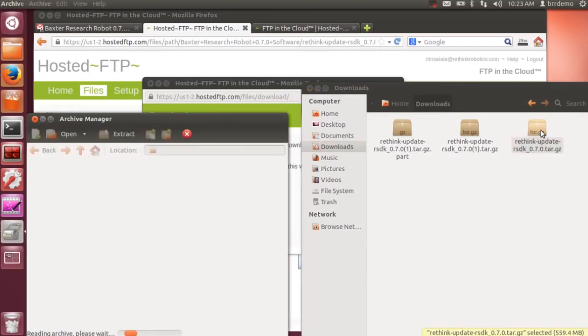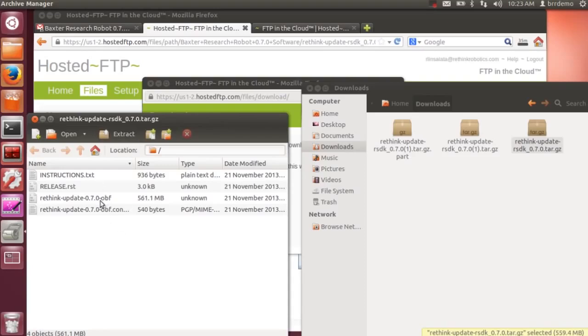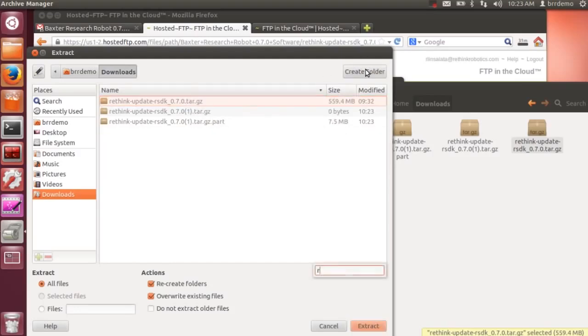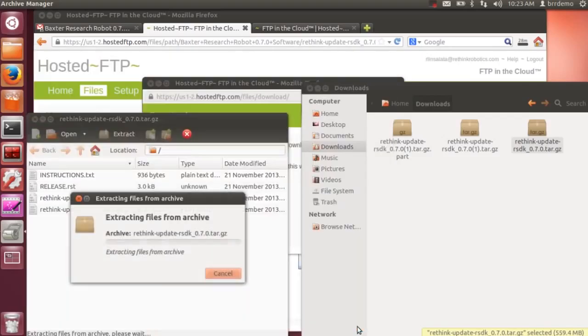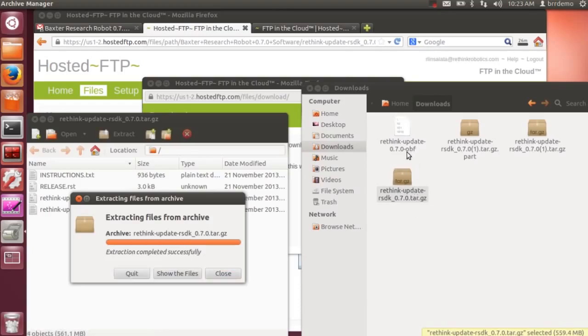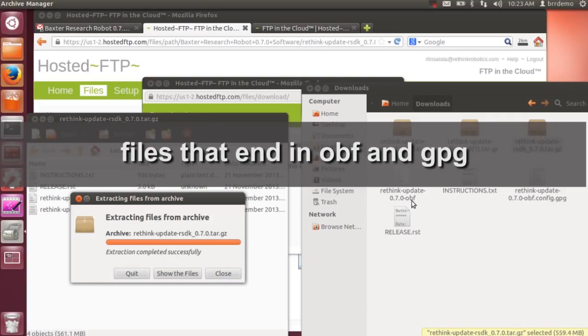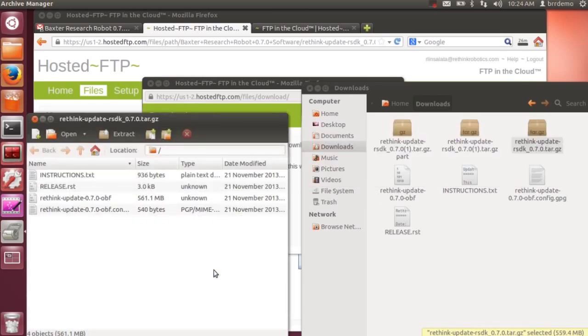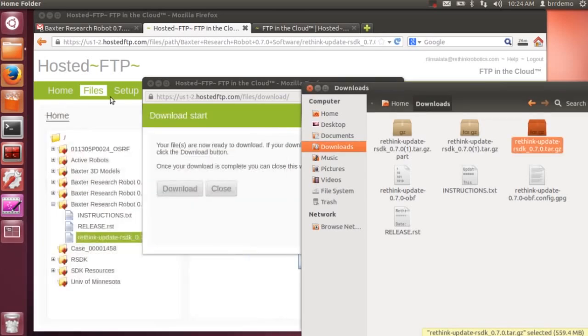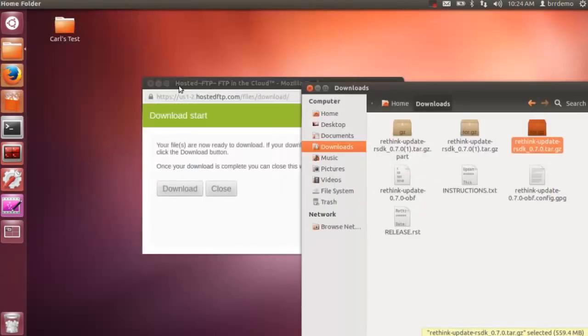So we're going to double click to open that in the standard Ubuntu archive manager. You can see here are the files that we actually need. So to extract them, I'm going to make a new folder. Oh, well, we'll just extract them here. And notice that the ones we care about are the ones that end in .obf and obf.config.gpg. So once the extraction is complete, we'll close this. And we don't need a browser anymore.